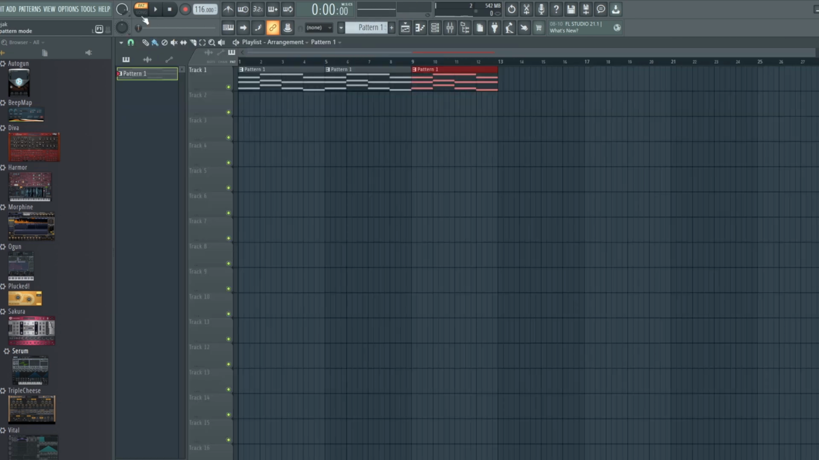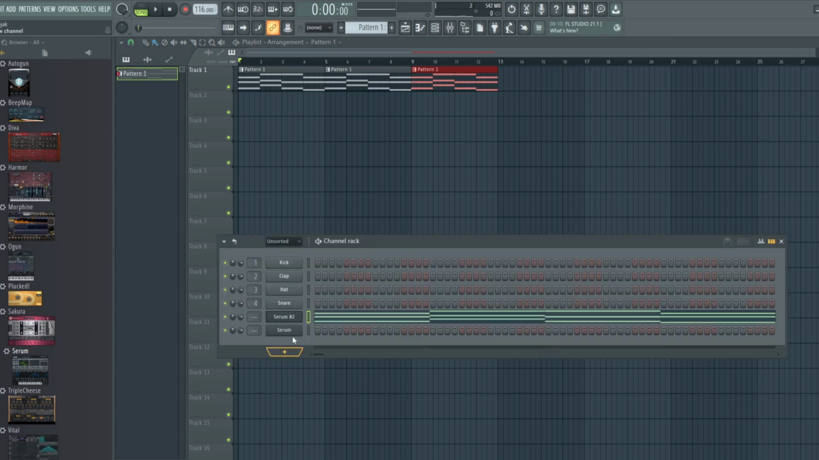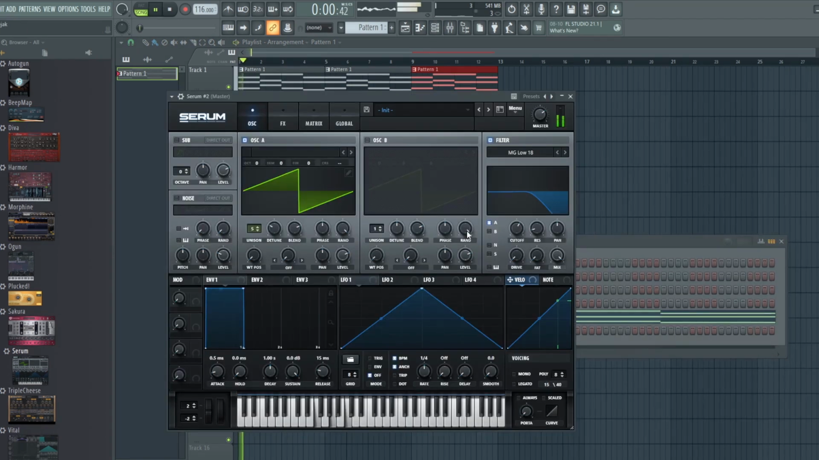So I have the basic pattern here. Let's just listen to it now with this basic saw wave here. I'll open this back up. Nothing fancy here, but next thing we do is go back into our pattern.